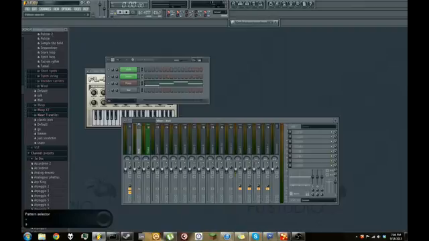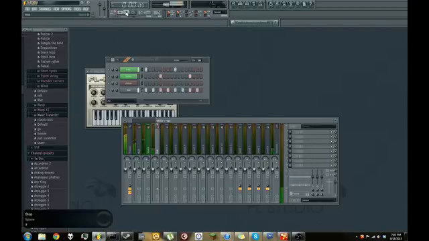Now when you play your pattern back, you'll notice that your kick is now routed into here and your snare is routed into here. And we'll do the same with the hat. Now that is basic routing. Now this is just the volume of the instrument.